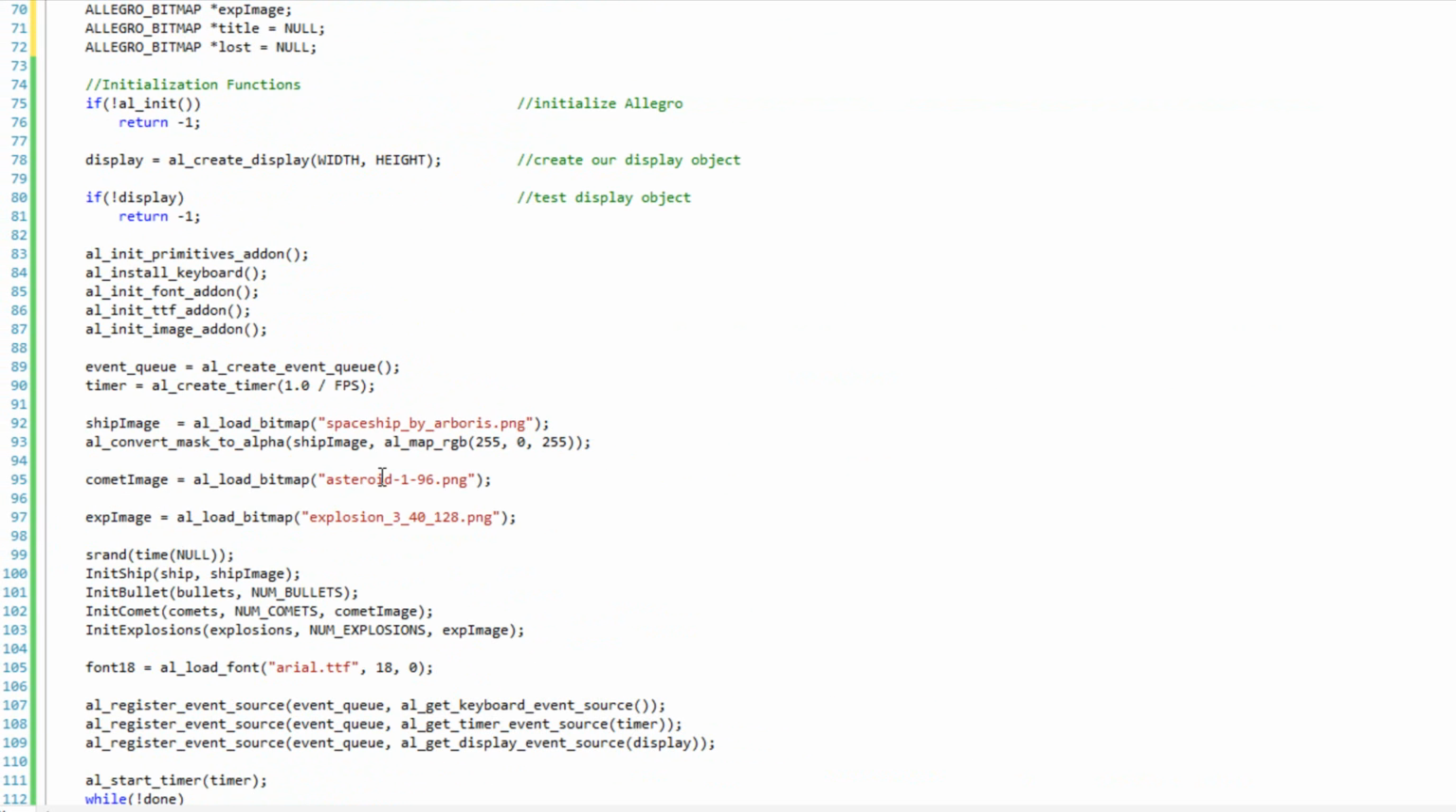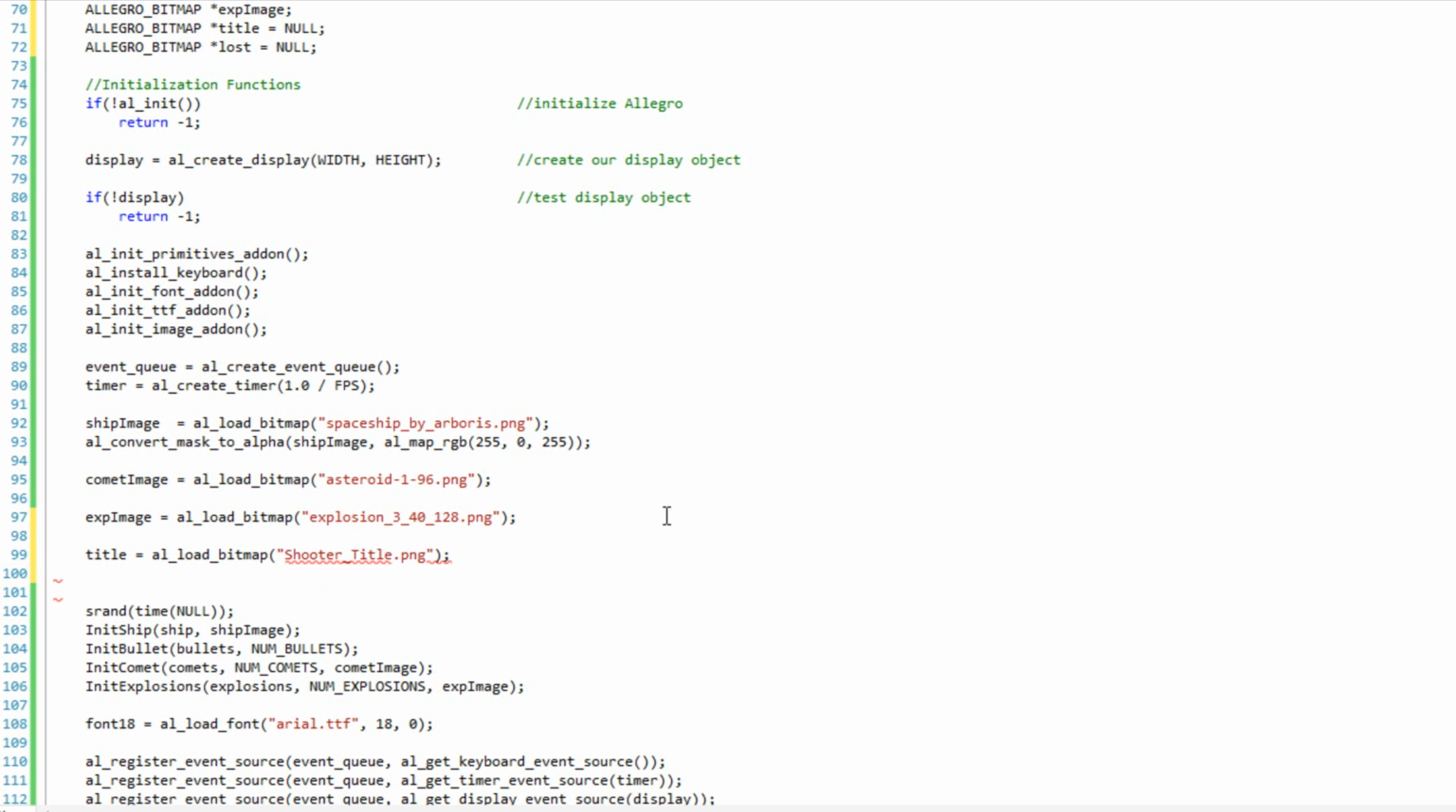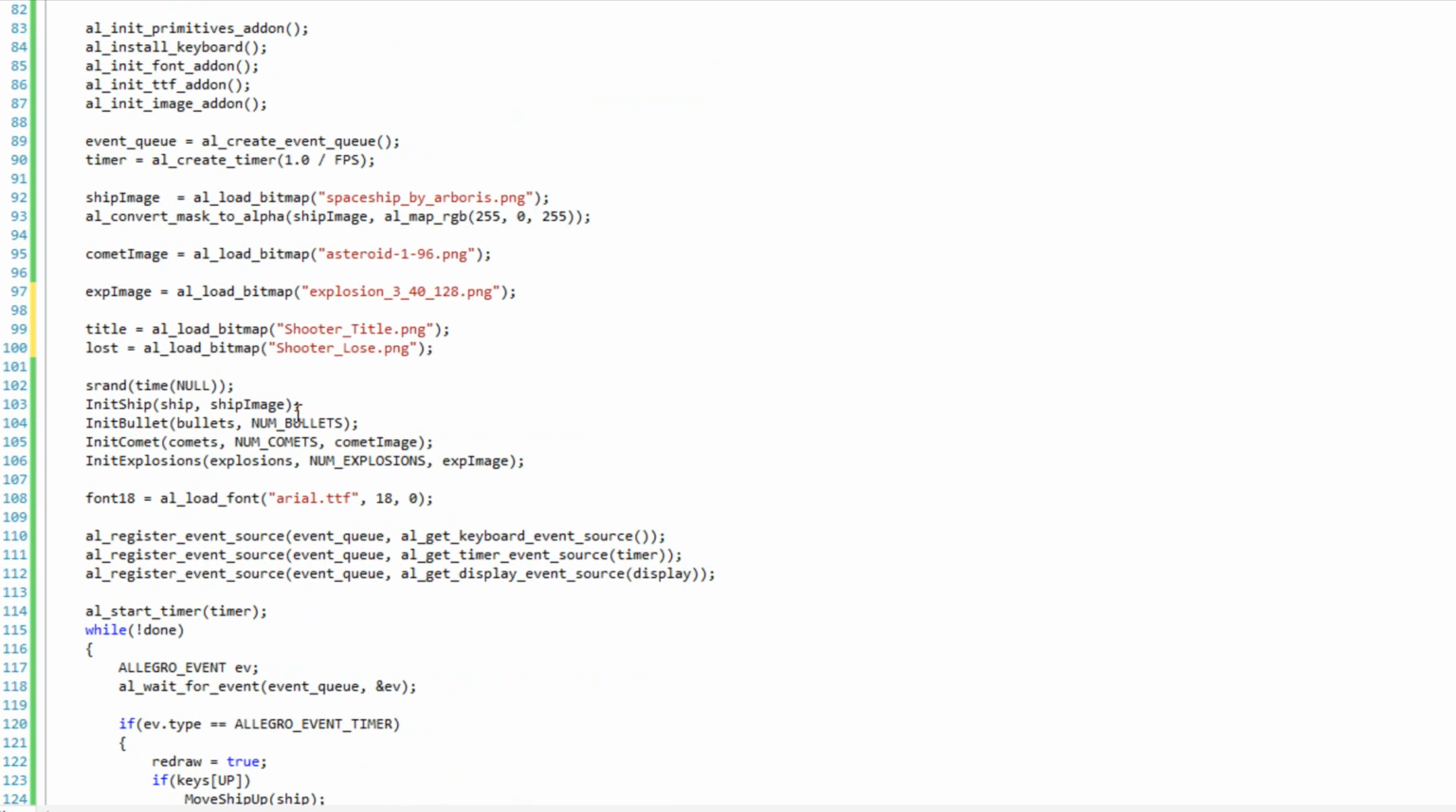Okay, now I'm going to come back up here to where I'm loading in my images, and I'm going to load in those two screens. Title equals al load bitmap, and I'm going to pass in shooter underscore title dot png. Oh, missing some quotes here. There we go. And then we're going to do lost equals al load bitmap, and I'm going to do shooter underscore lose dot png. Just like that. That'll load everything in. Fantastic. Okay, so you're going to see right here what we do is we initialize all of our values.